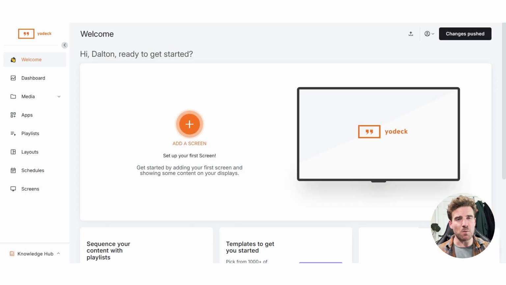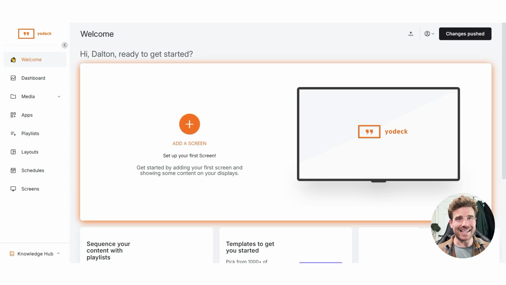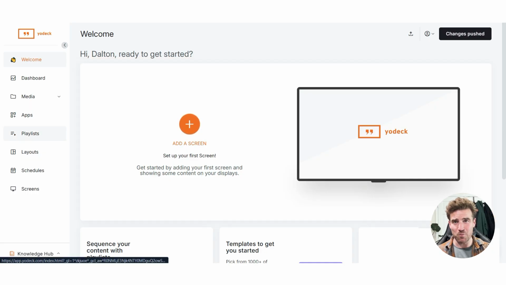So let me now give you a small overview of the Yodeck dashboard. Once you're on the dashboard, you will see that it's the main center of your account. On the dashboard, there is a left-hand side menu that contains tabs like Welcome, Media, Apps, Playlist, and more. Each of these tabs leads to specific features that allow you to add content and manage it. Now that you have an idea of how the dashboard looks, let's start with the basics. I will show you how to add a screen in Yodeck.